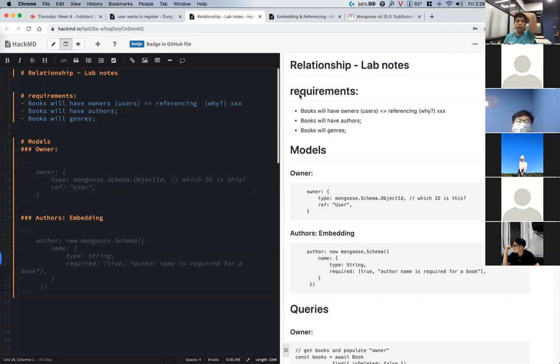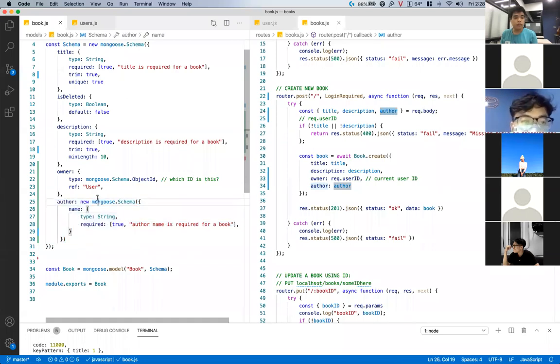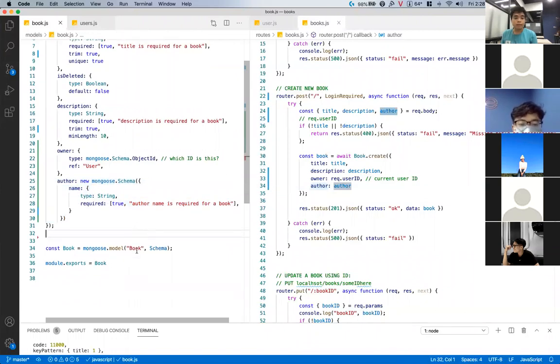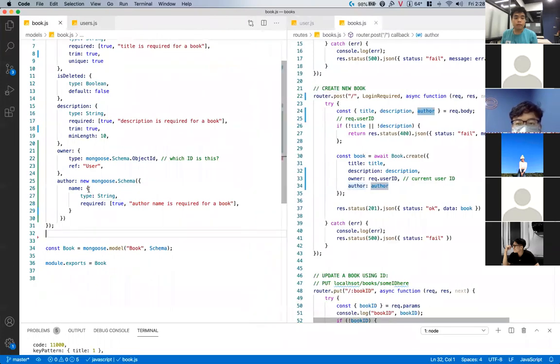I forgot to make it required, because if you don't have that field, it doesn't make any sense to have the author object. So that's how you define a nested document. And you don't have to populate at all because it's already inside the main document that you have here.